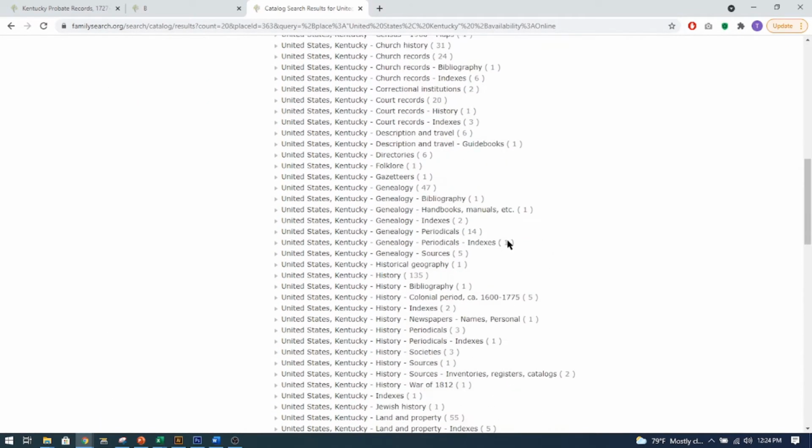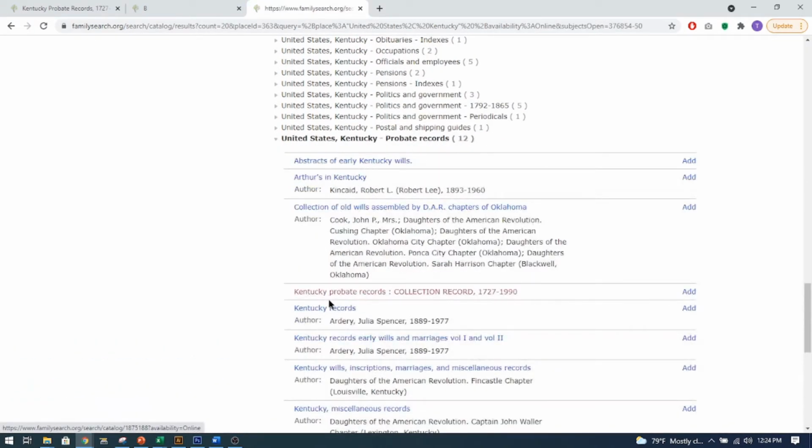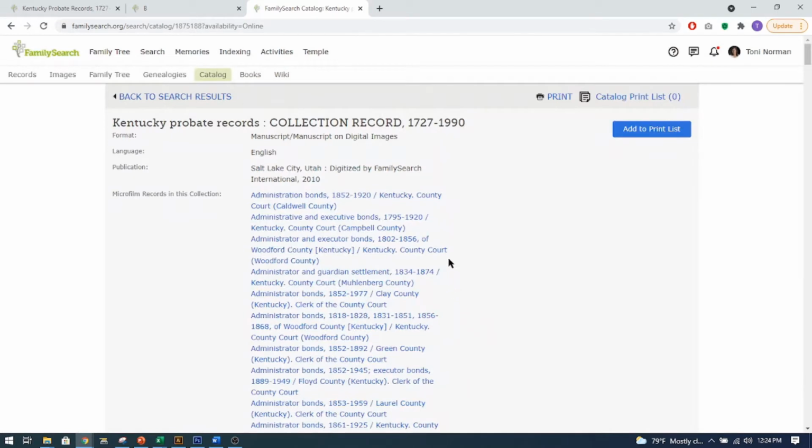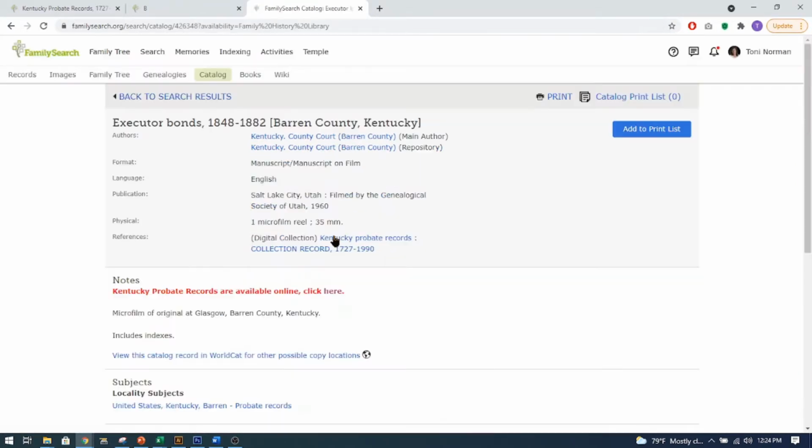Then I go down to probate records. It says there's 12. So I found this one: probate records, a collection of records from 1727 to 1990. So if I click on here, and then I'm going to do Control F to do a search, and I'm going to put in Berrien County, and I click on the first one.